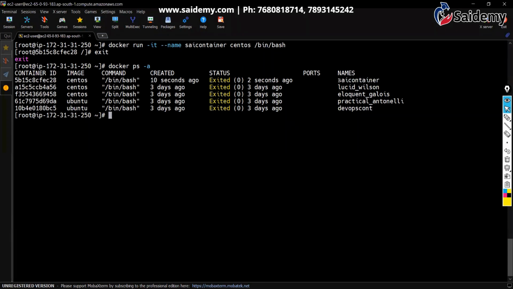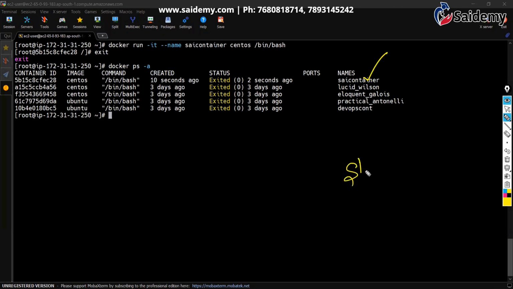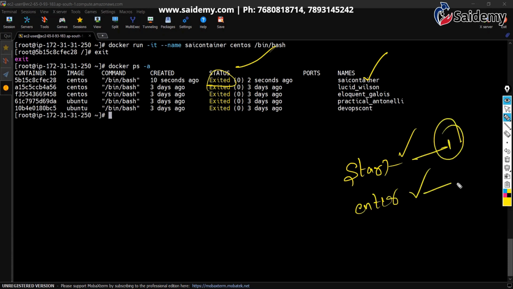See, these containers are in stopped state, correct? For example, Sai container is in stopped state. When I created this container, by default I entered inside the container, then I exited. Now I want to go inside this container again. If you want to go inside, first you have to start the container, because it is in stopped state. So two things: first you start, then you enter. So let's start the container.